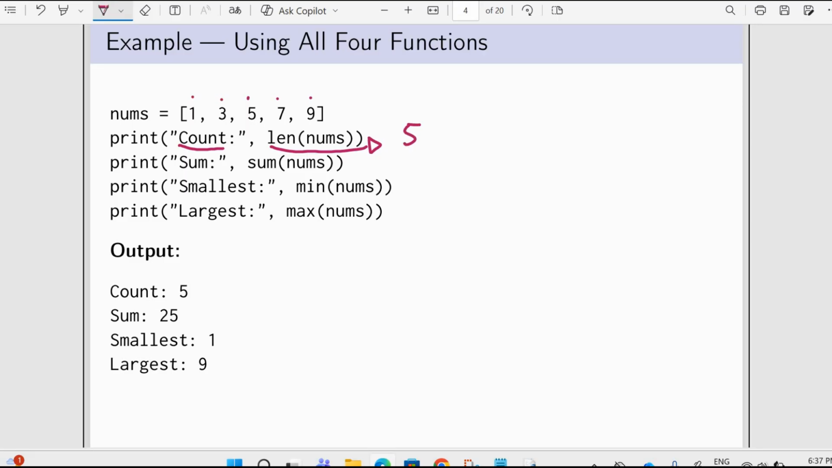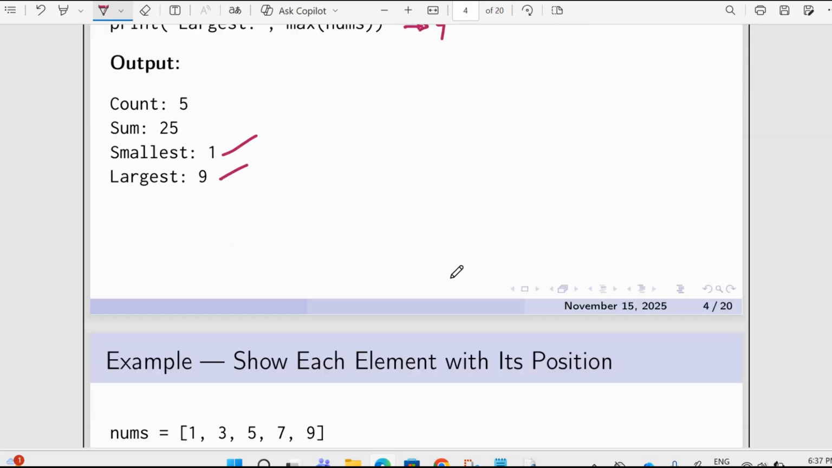Sum equal to sum of nums, it will add them: 1 plus 3 plus 5 plus 7 plus 9. What will be the answer? 1 plus 3 is 4, 4 plus 5 is 9, 9 plus 7 is 16, 16 plus 9 is 25. It will display sum is 25. Then print smallest: the smallest number is 1. Print largest: the largest number is 9. So the output is 5, 25, smallest number is 1 and largest number is 9.